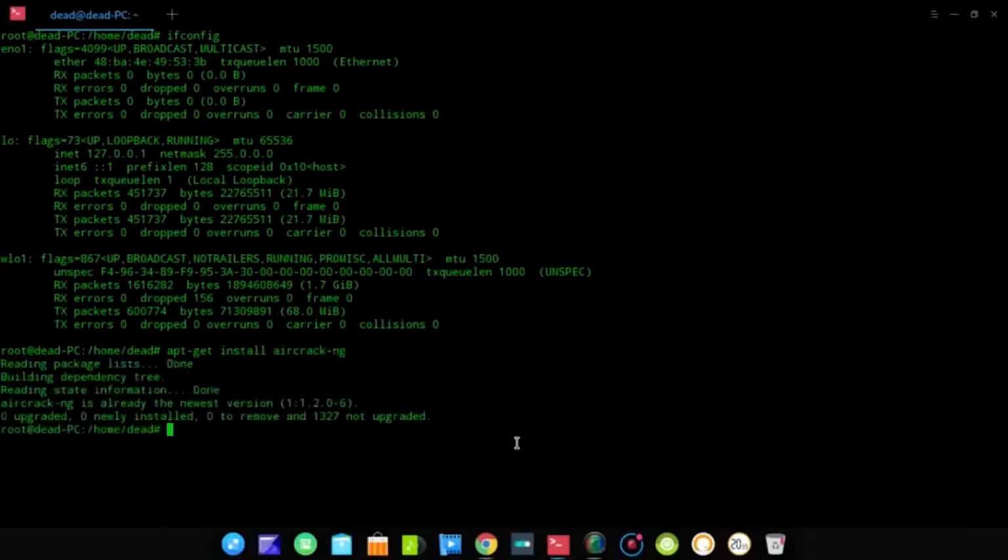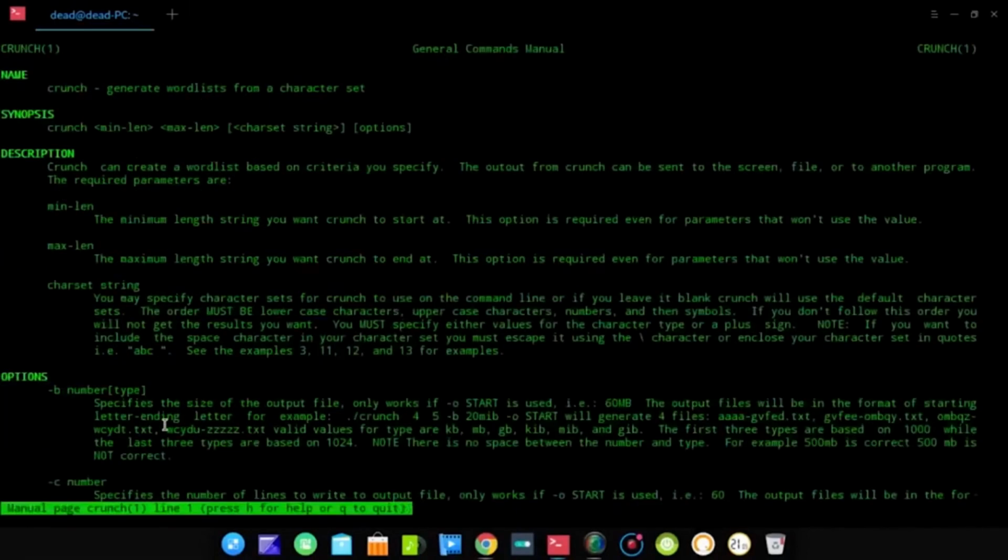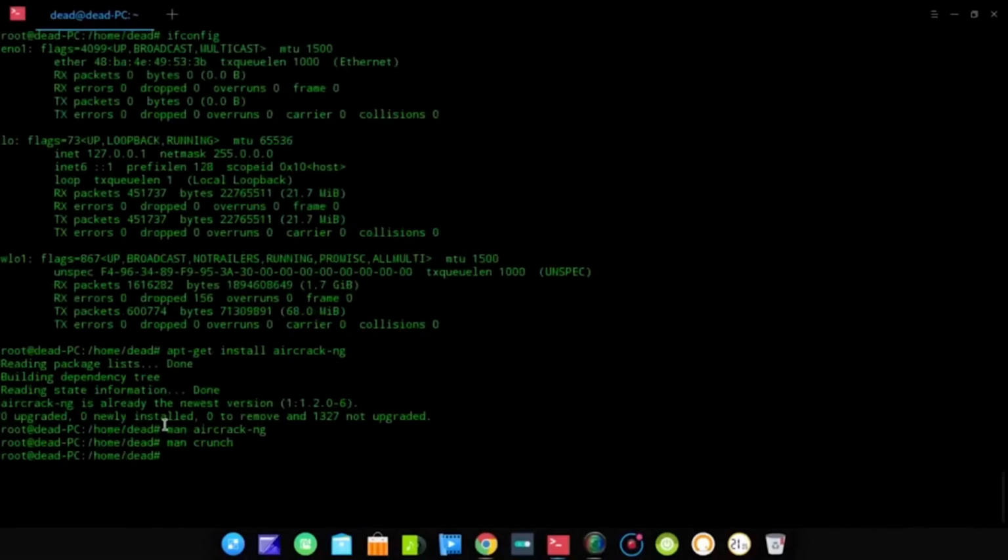Now, once you have installed both the softwares, you can check if the manual pages are opening up. Let me just open the manual page of aircrack-ng and show you that it has been properly installed. As you can see, the manual page of aircrack-ng opened up and the manual page of crunch is also opening up. So that means both of our softwares have been successfully installed on our system.